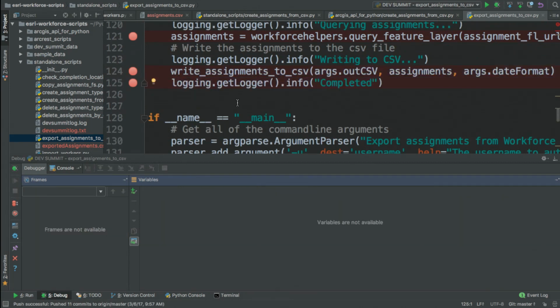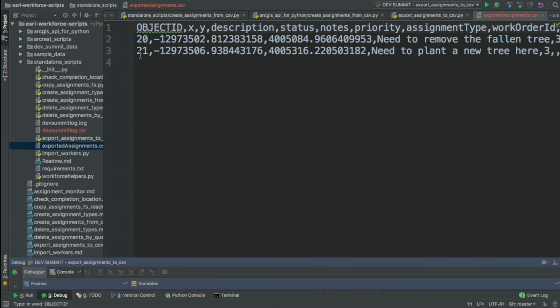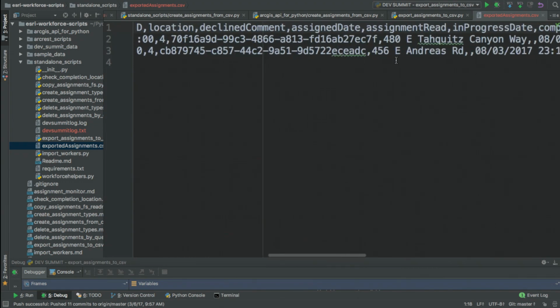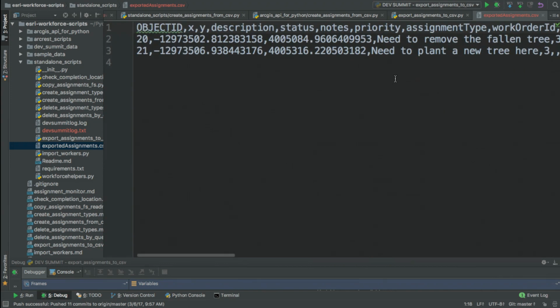So there we go. Now if we actually open this assignment, so export assignments.csv, you can see here that we have all the fields. We have the object ID, the X and the Y, the description, the status, the notes. Everything that we just saw is now exported correctly. So that's that.